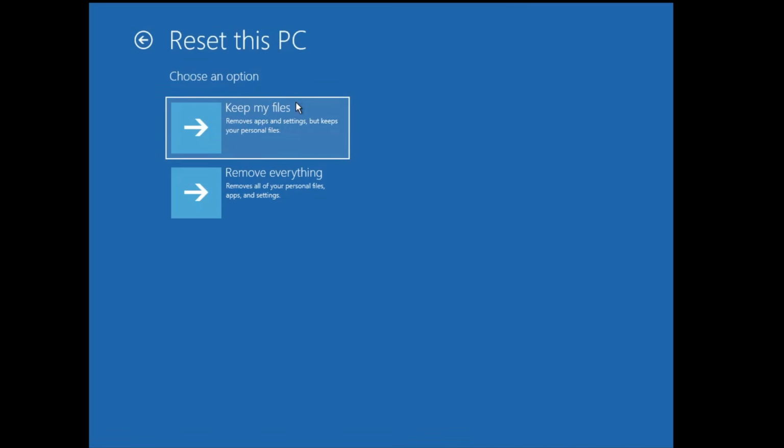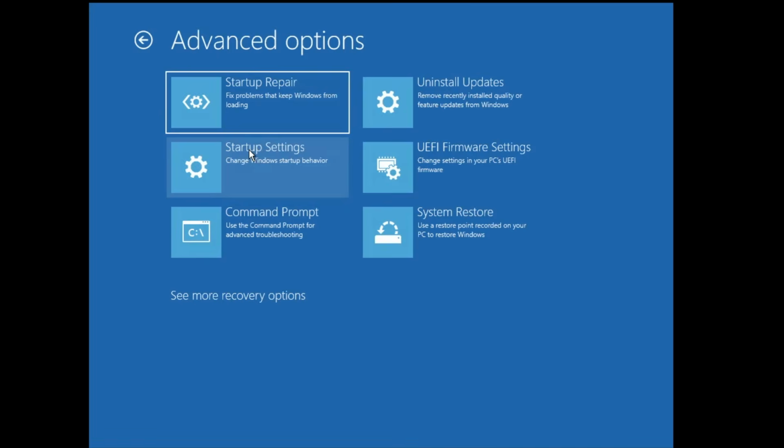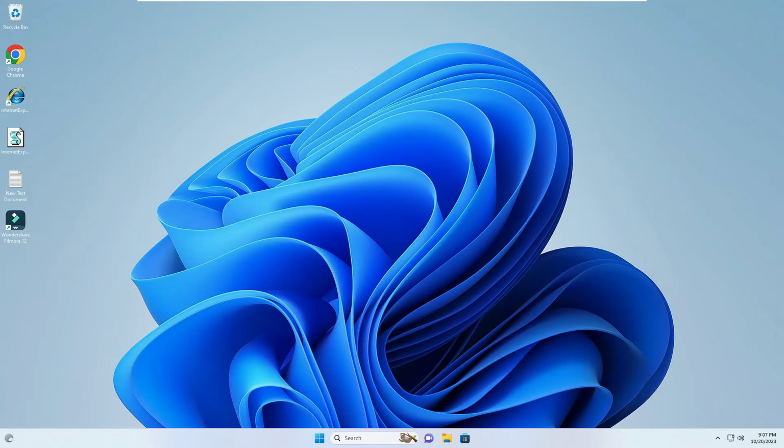Now in case this method also doesn't work, then go back, click on Advanced options, then click on Startup Repair, and see if this is able to fix your problem or not. I'm very sure that after applying all these solutions your problem will be fixed.